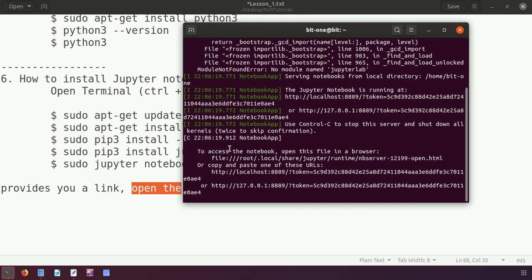Yeah, see friends, here it is providing a link for us, like localhost, and this is the port number, and this one is the token. Sometimes whenever you are using different browsers, it may ask for the token as a password, then you can copy this one and paste it there. It is opening in that browser also.